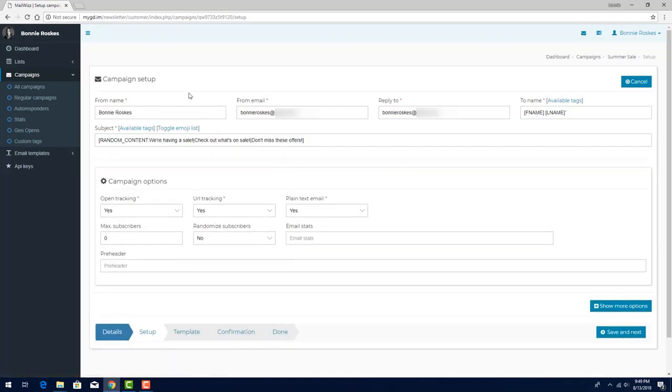Next, we have several campaign options. Open tracking means that I can view statistics on how many emails from the campaign were opened and how many clicks were made from those emails. Other statistics, such as bounced emails, are tracked automatically. URL tracking means that I'll also be able to see which of the links in my campaign were clicked and how often. For both types of statistics, one set will be generated immediately after the campaign is sent. The second set is generated 24 hours after sending to give subscribers enough time to open, read, and click.